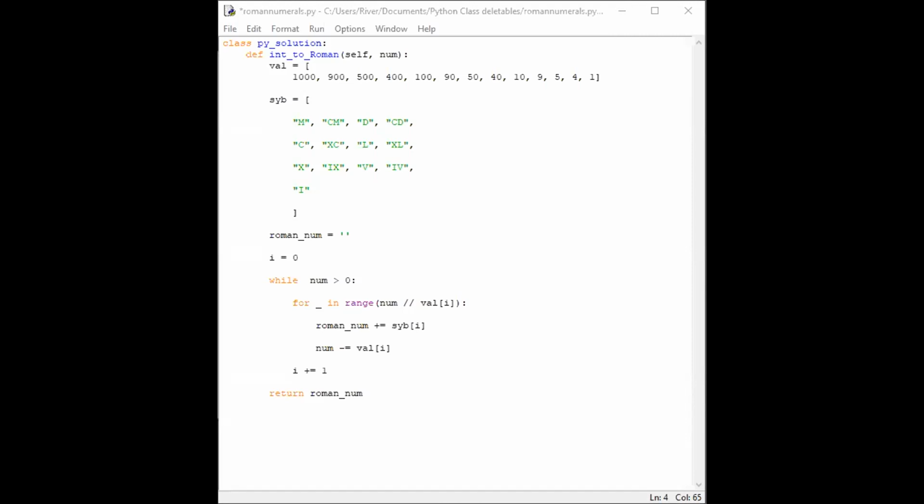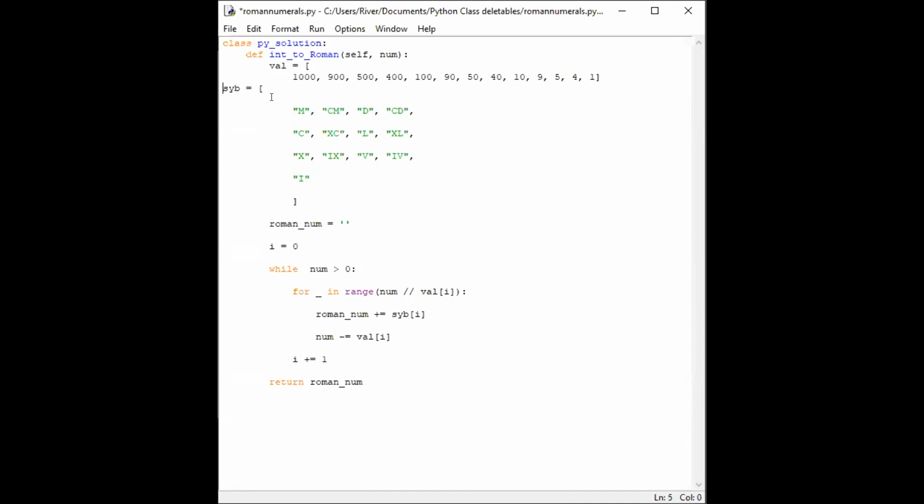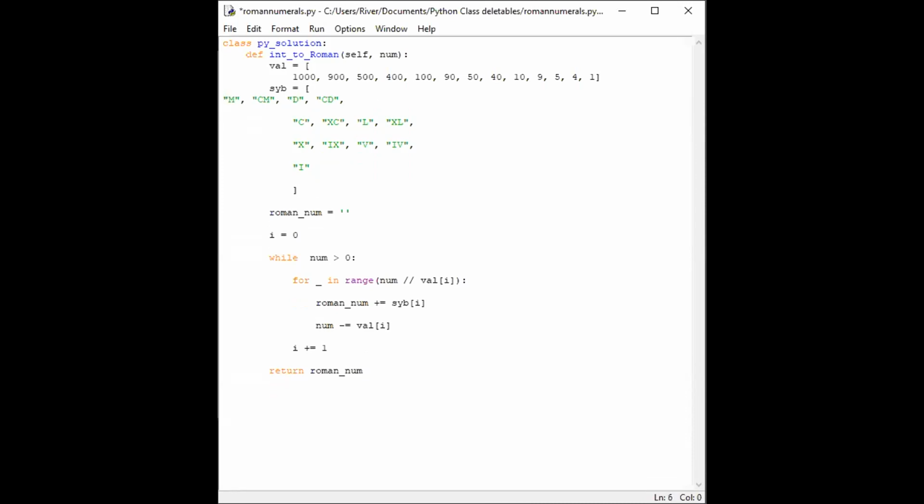Yeah, you guys can just look at the code. Right now I'm just trying to format this. See if you can understand what's going on.